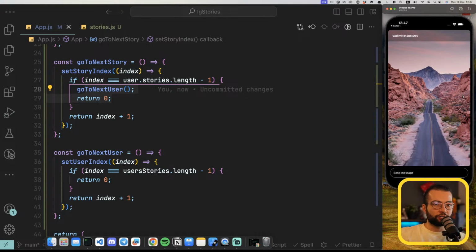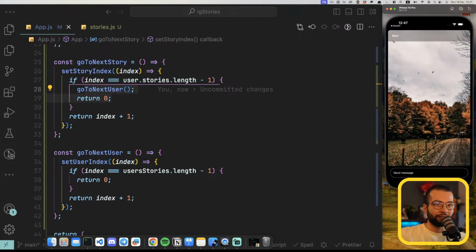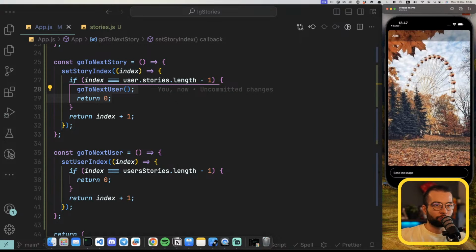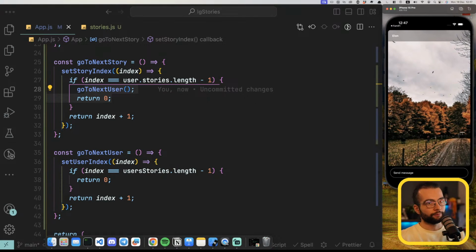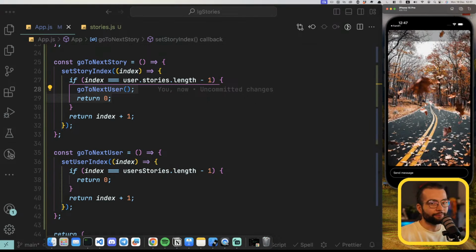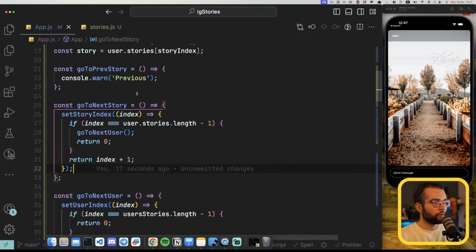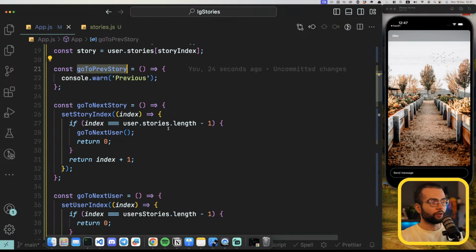So now we should basically be able to loop through them if we reach the end of a whole list. After Alex, if I click a couple of more times, I should go to my first story, and we should be able to do it again. Okay, cool, perfect. So we have a possibility to go next. Let's do the same logic for go to previous story.